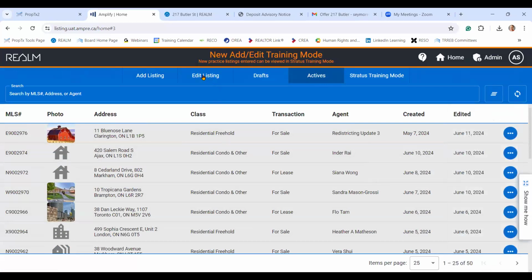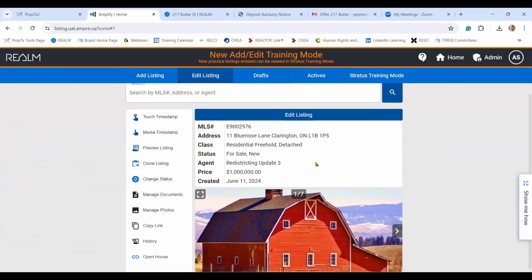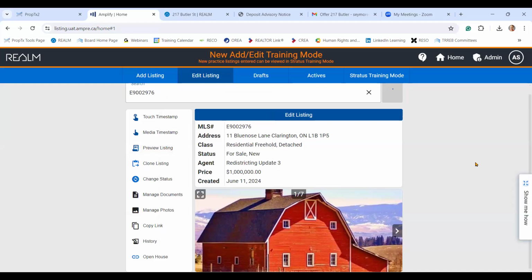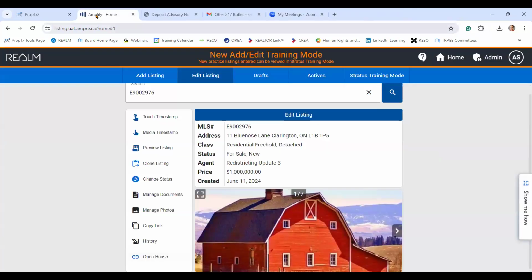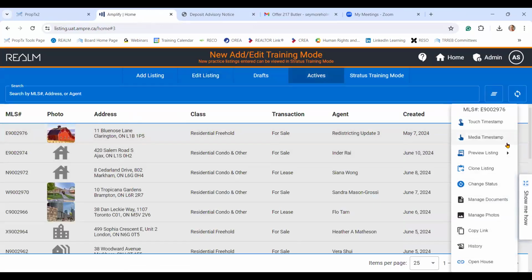You can also do the same thing in the edit listing tab, which I just happen to also have here. But you can also search by MLS number and click on open house in the edit listing tab, and it would bring you over to the PropTx open house tool. I don't have any listings, so it knows that, but I would click on add open house, and then you can put in your open house details for that particular property. So that's either edit listing, open house, or from the actives page, click on the blue circle and choose open house there.